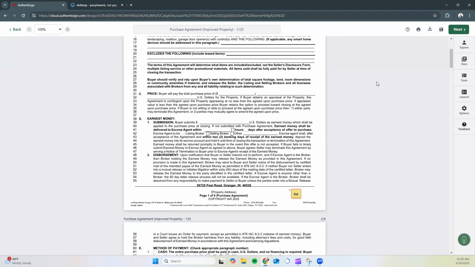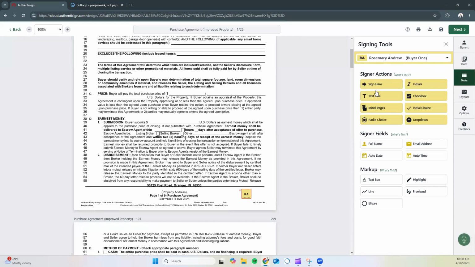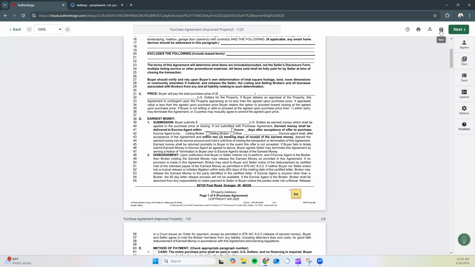But that's where you add things. You go to the e-signature page, and then you can click tools, and you can add extra signature boxes, a text line for them to type something in, initials, checkbox, drop downs, anything you want. All right, hopefully that helps.